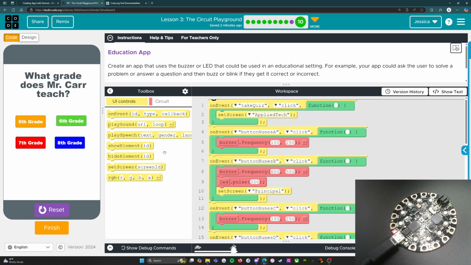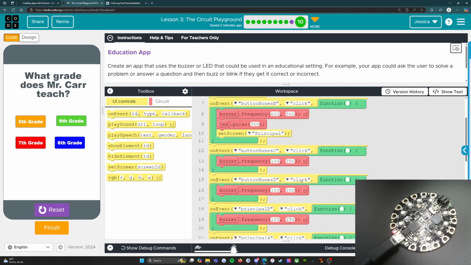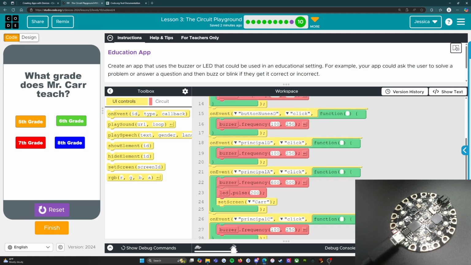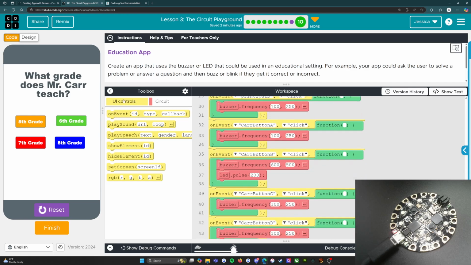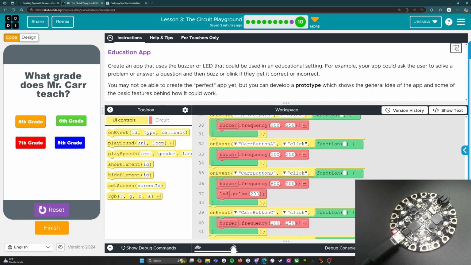All right. And so prototype. It went through the 3 levels. I definitely wanted to add more. Did I have time? Nope. But it gives a basic idea that I know how to use the buzzer frequency buttons and I know how to use the LED pulse buttons. And that's the point. So again, it doesn't have to be perfect. It doesn't have to be ready to put on Apple Store or Google Store or any of that kind of stuff. But I want to see you make a prototype of an app that uses the buzzer and the LED lights.